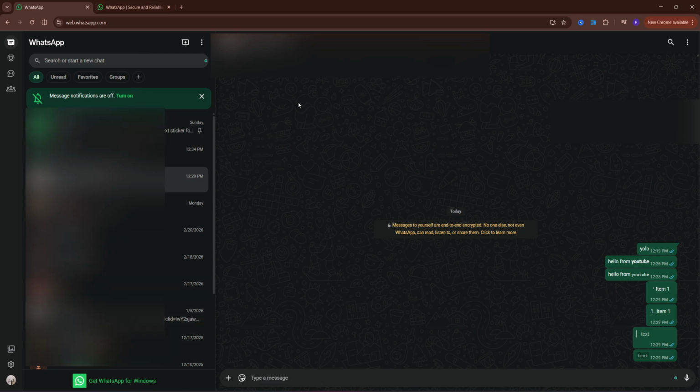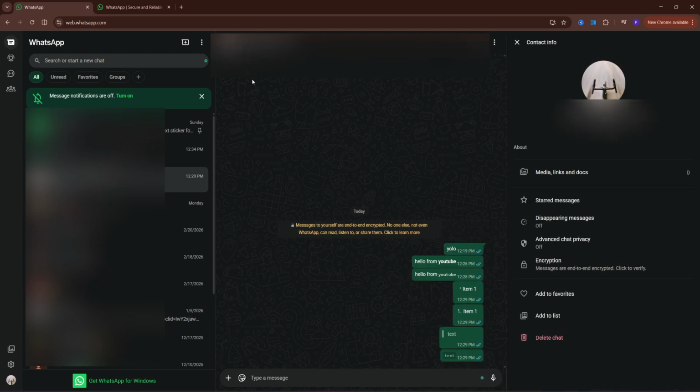Now what you need to do, at the very top, you will click on the name of this contact. So contact name, click on it, right here at the top. And on the right side, contact info will appear, from the right side of the screen containing all their profile details.